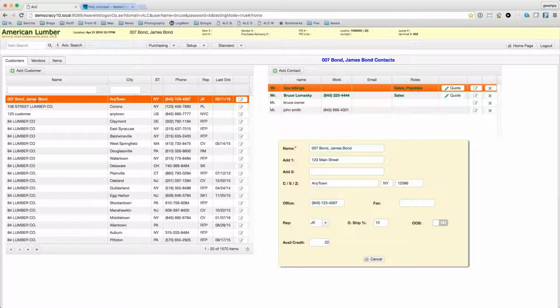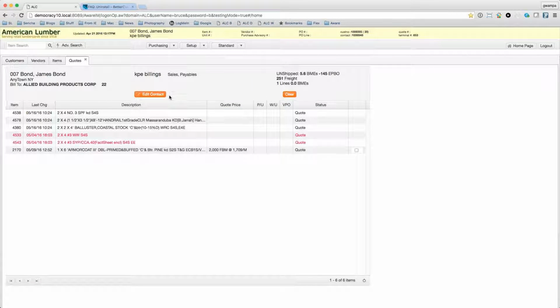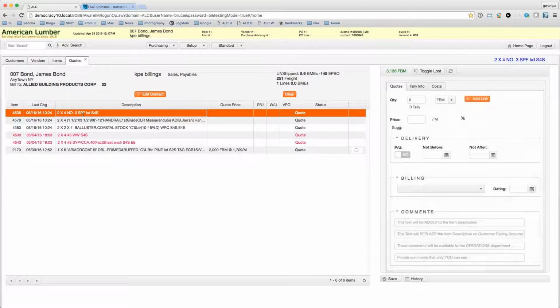I'm now on James Bond, so if I select to see his quotes, it brings up another tab with his quotes out here. By the way, a small aside, it would be nice to be able to name the tab. And I'm showing some information up here, who's the customer I selected. If I select one of the line items, I see more information, but here's the important part.